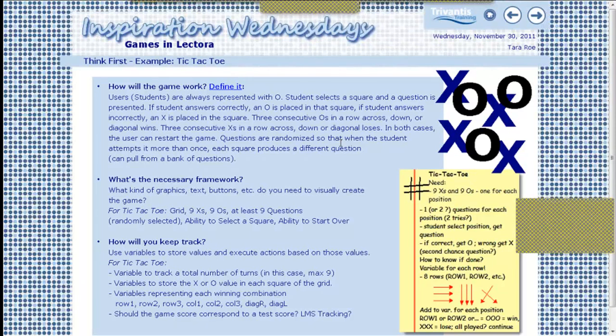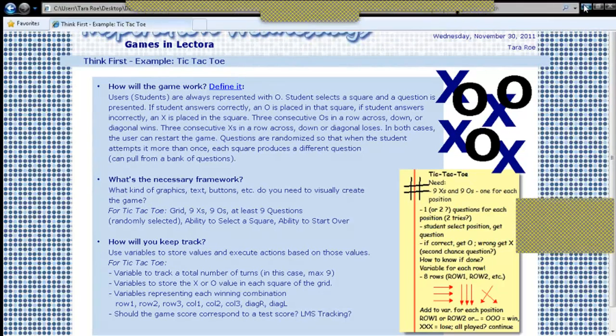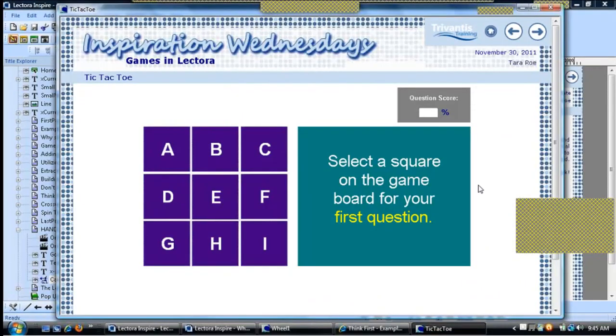How will you keep track? This is a game. Do I want to keep track with a point system? Do I want a score system, the number of questions answered correctly, etc.? There's a lot of thought that goes into the initial framework of creating a game. And if you take a look, I have an example of our tic-tac-toe game that we can show you here.